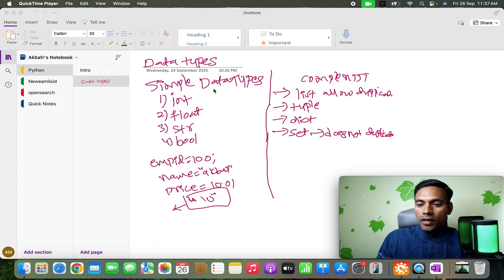Now we are going to look at the practicality: how to declare and create variables, how to typecast, and how to access the values from the above mentioned data types like list, tuple, dictionary and set.